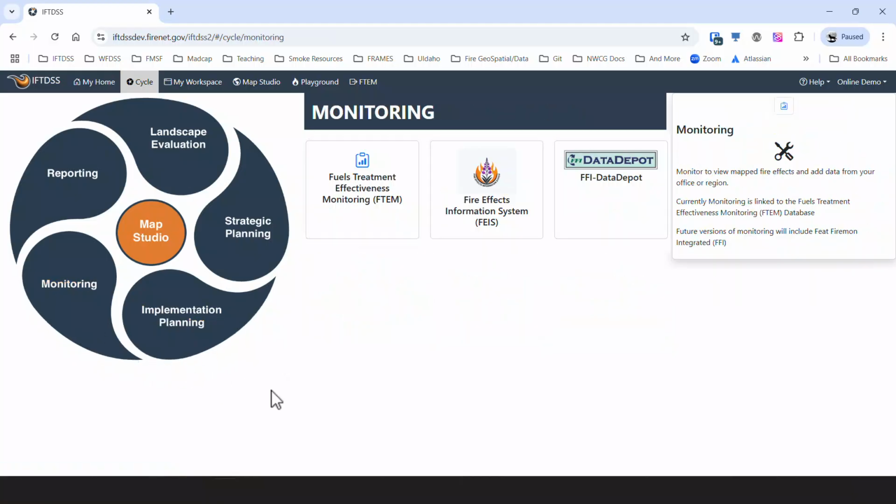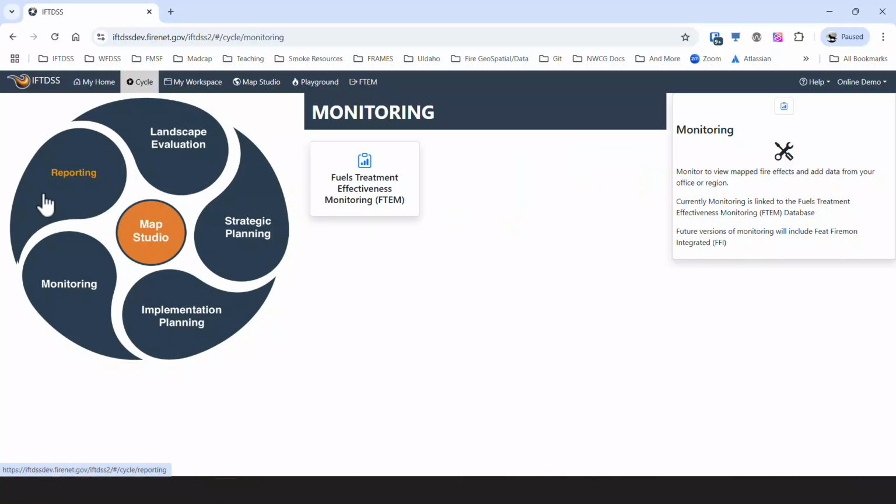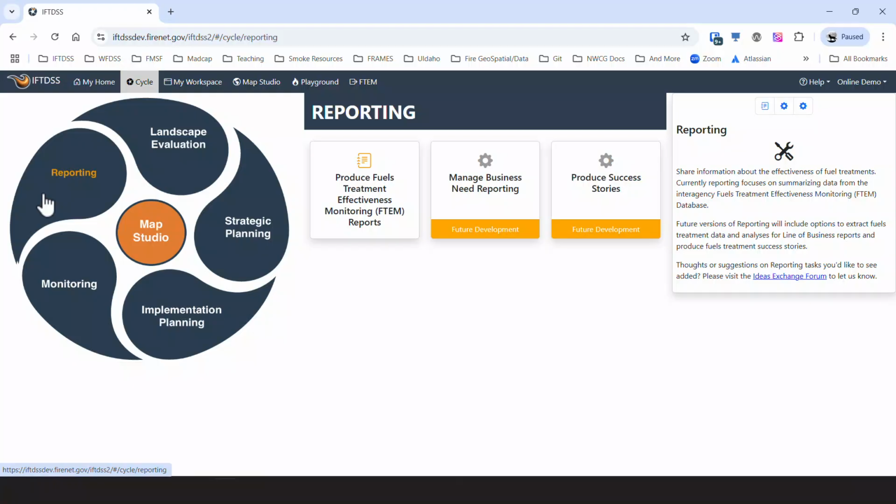Monitoring right now is primarily geared towards federal fire and fuel staff. So we have a link to the Fuels Treatment Effectiveness Monitoring, or FTEM, FFI Data Depot for some users, and the Fire Effects Information System, FEIS. And reporting at the moment mainly focuses on FTEM reports, again for federal fuels and fire staff.